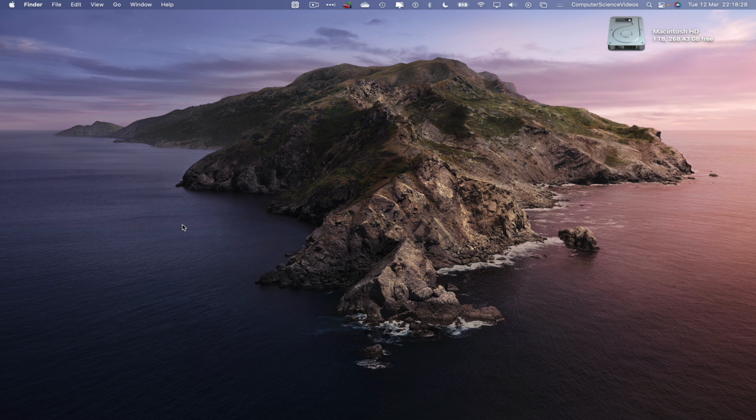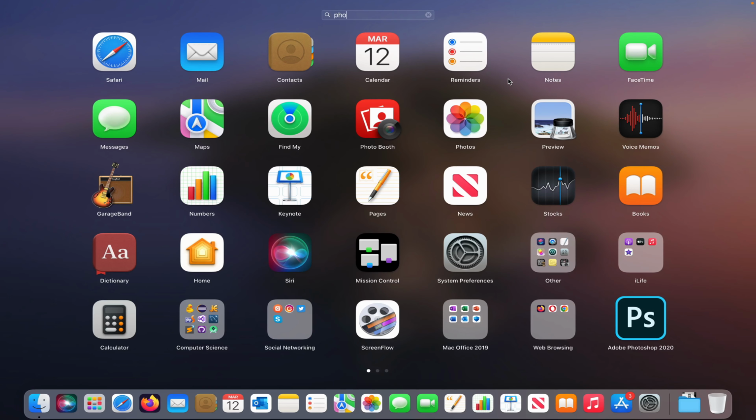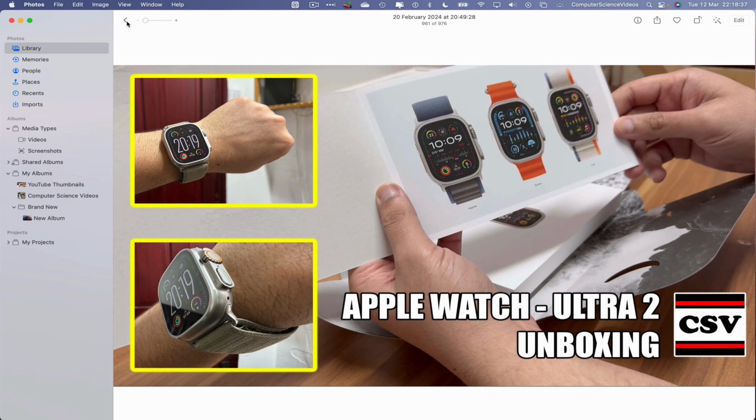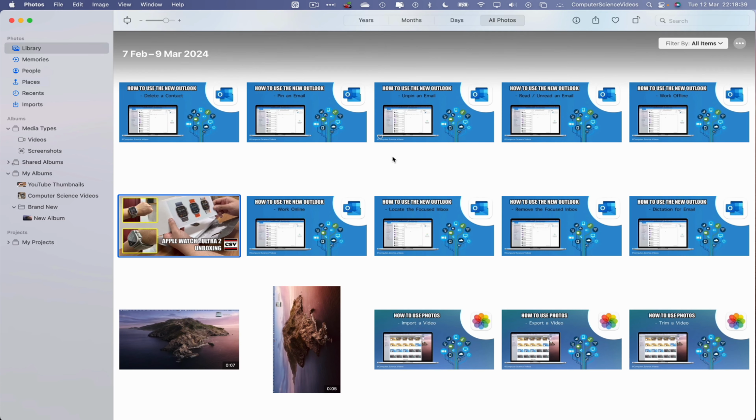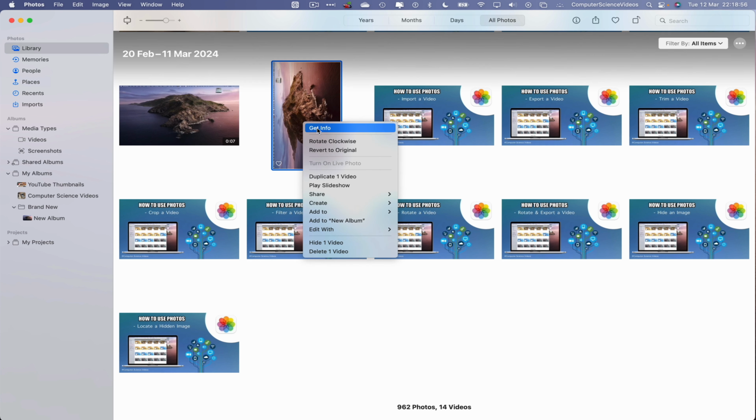So now let's go down to the dock. Go to Launchpad, go to the Photos application. Search for this, enter to open up the application. Wait for that to load. Once that has loaded, now what we will do is go to Library, which we are in. Locate a video that we wish to hide. Highlight the video. This can be a portrait or landscape video. That's fine. Highlight, right click, hide the video.